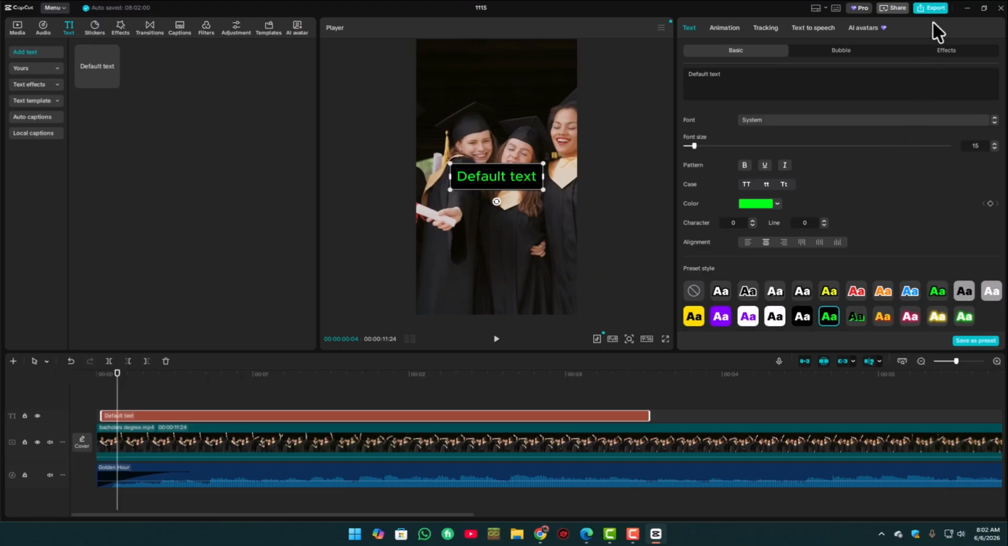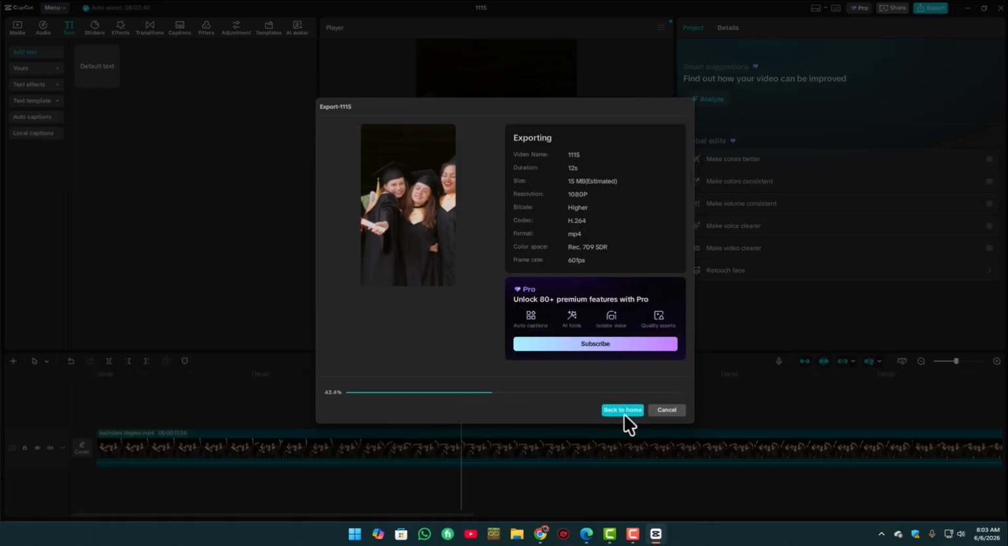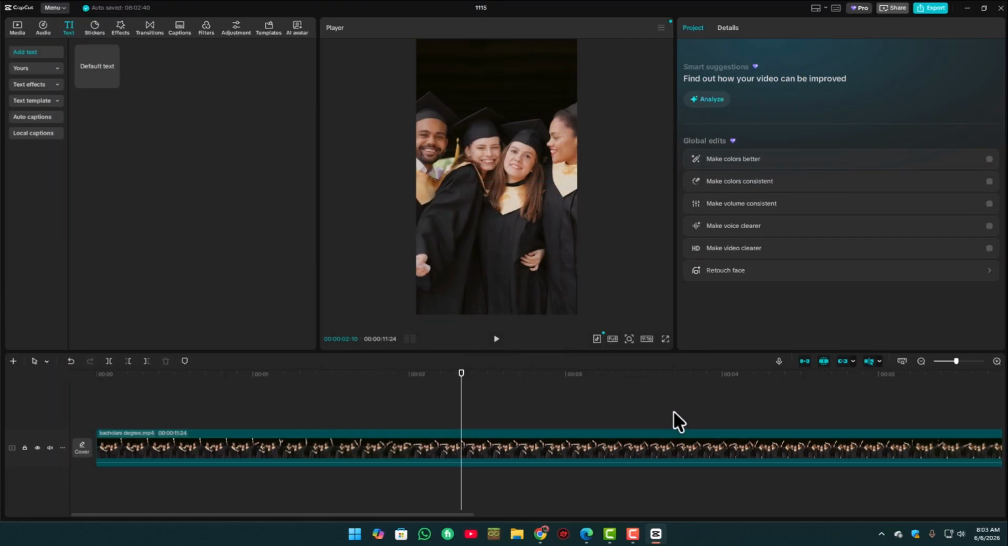After editing, tap on Export in the top right corner. Select 1080p resolution and 60 FPS for better quality, then export the video. The final video will be perfectly ready for YouTube Shorts, Instagram Reels, or TikTok. That's it. This is how you can easily turn any video into shorts using CapCut.